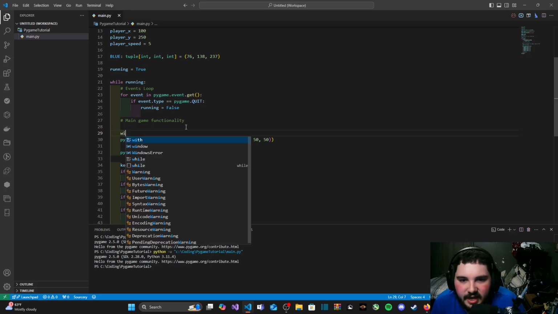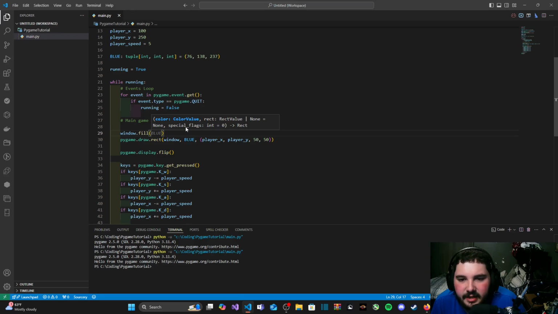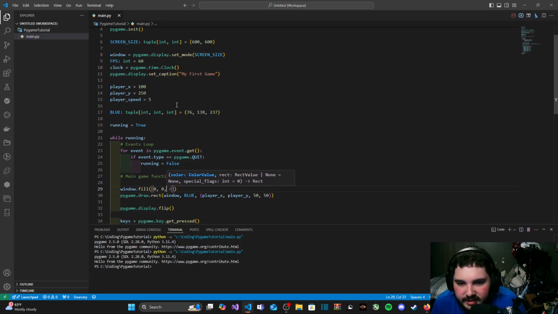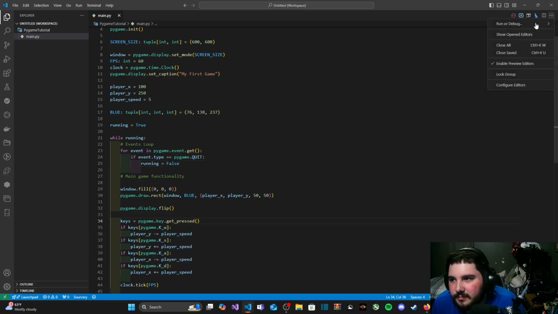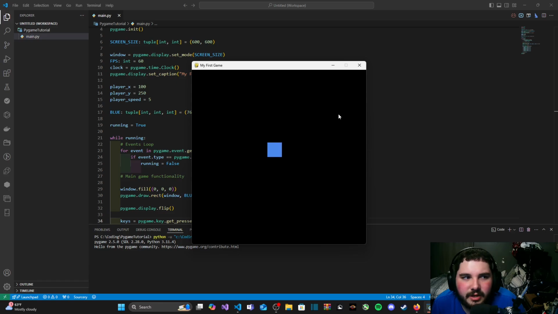We can do this by typing in window.fill, and we can pass in the color of our original background color, which is just black. So that's going to be 000 in RGB. And if I go ahead and run the code now, our square moves normally with our WASD keys.